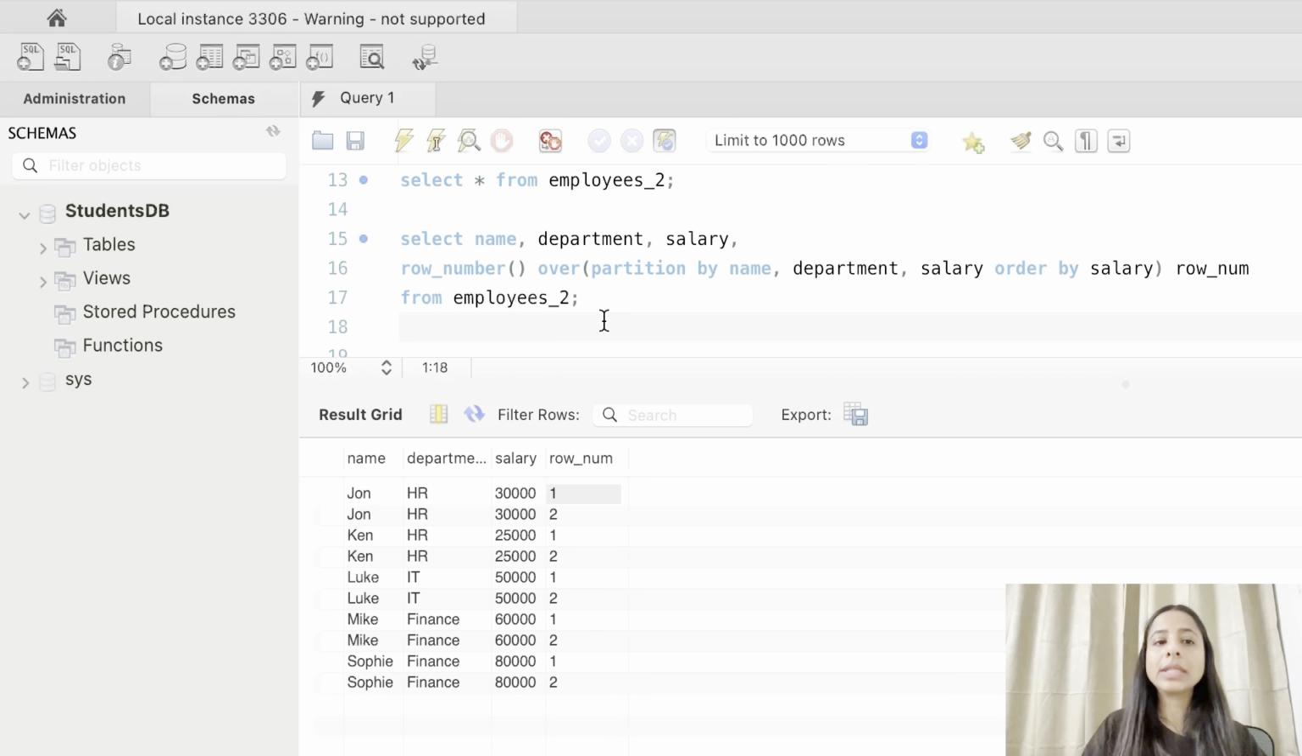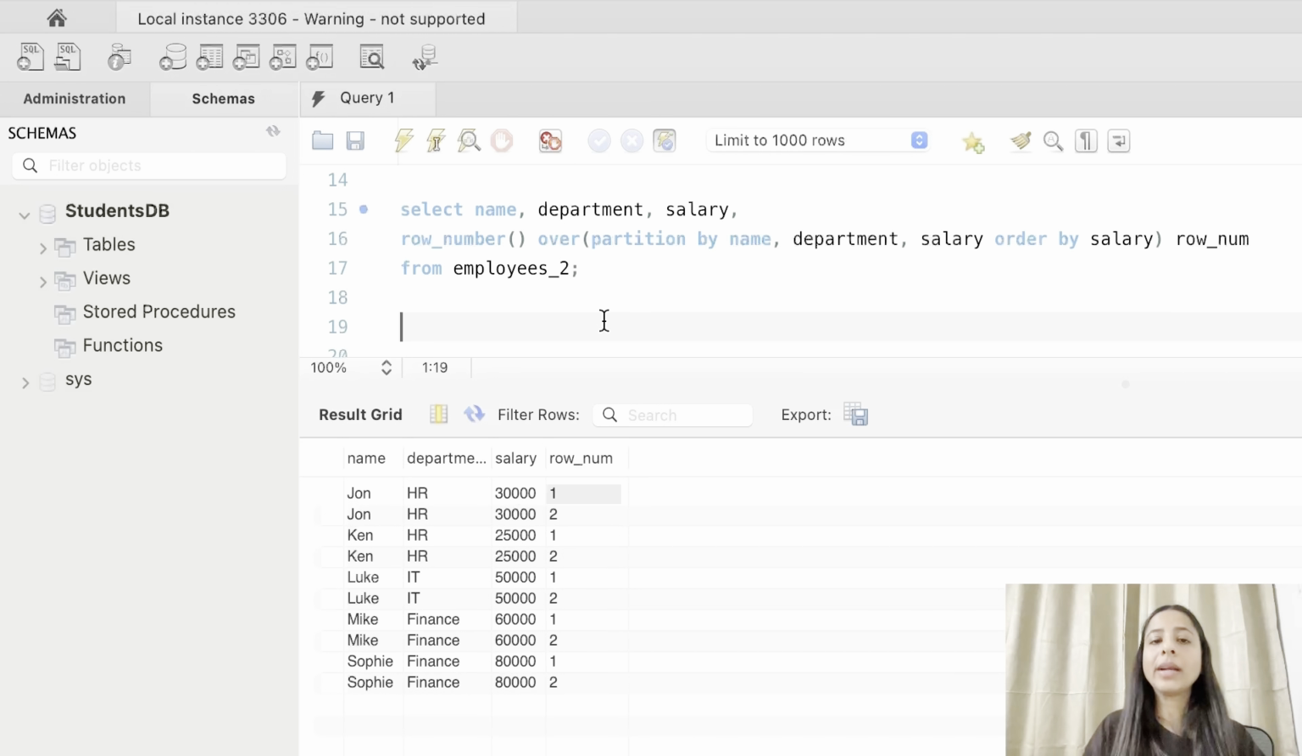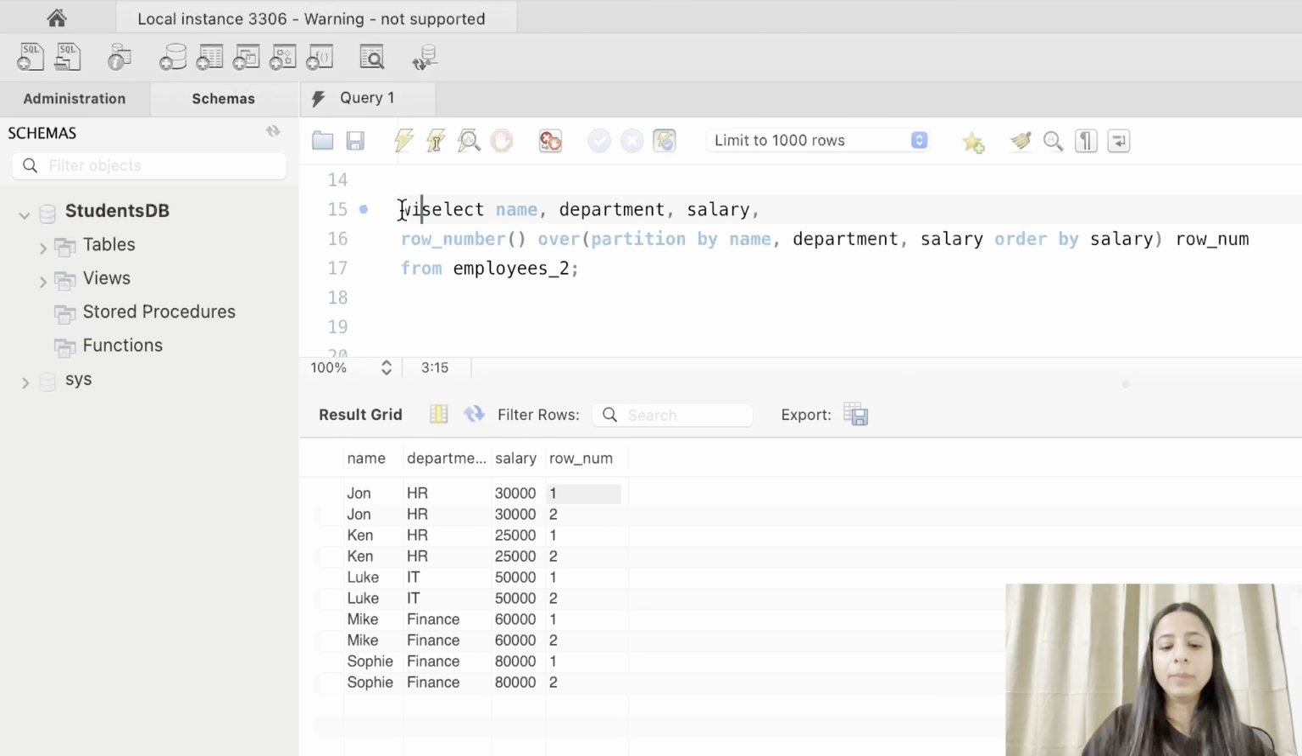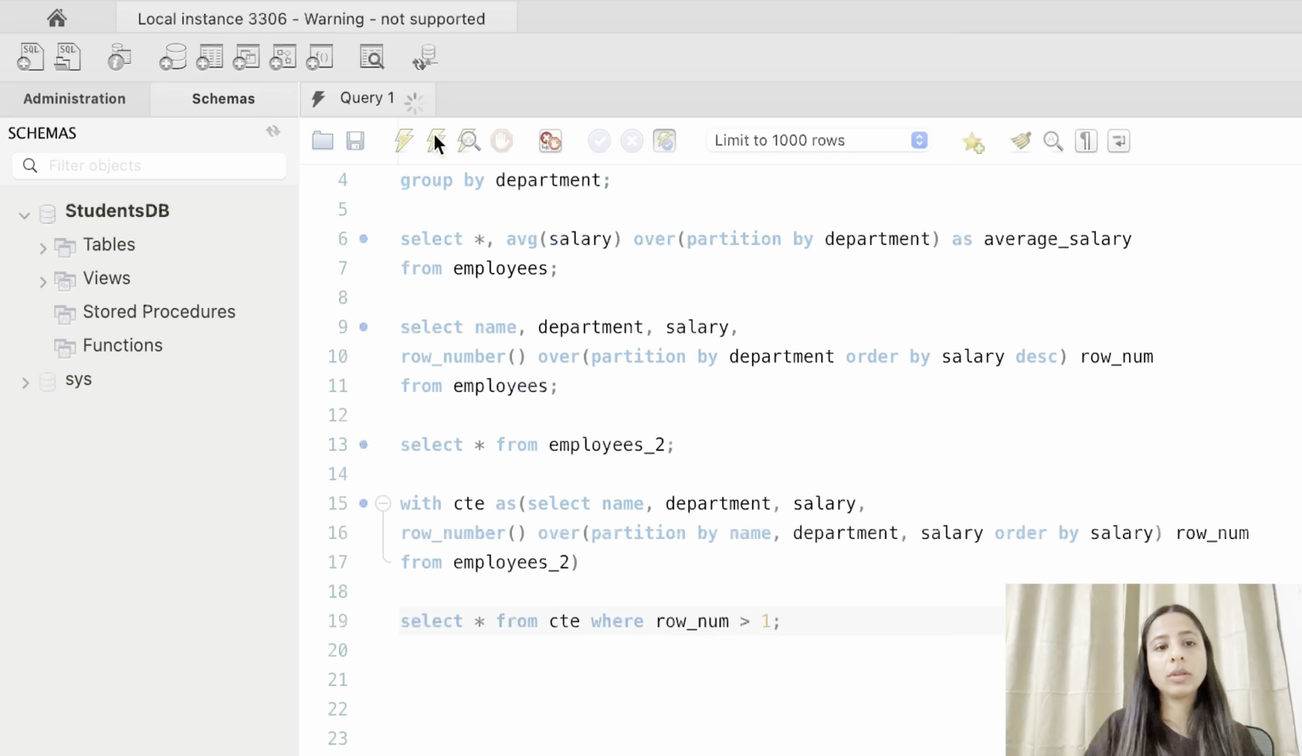Another way is to use it with a CTE, to simply identify how many records we have which are duplicated. So just use it as a CTE. With CTE as this, and you can just simply write select star from CTE where row num is greater than 1. Now let's execute this.